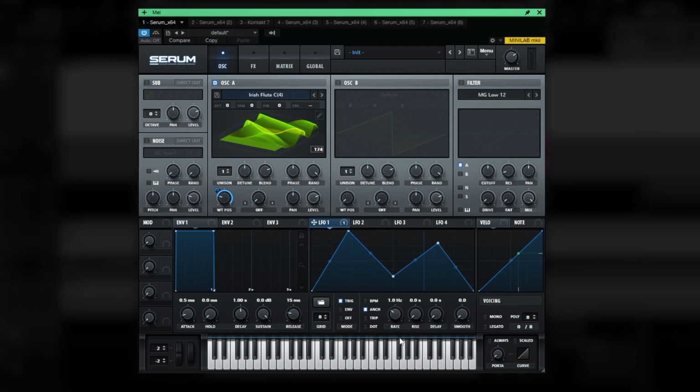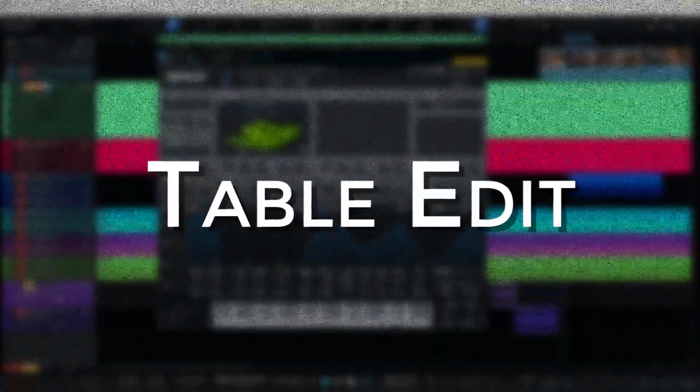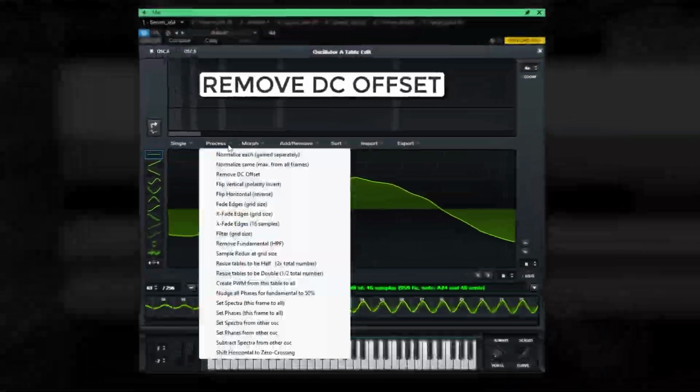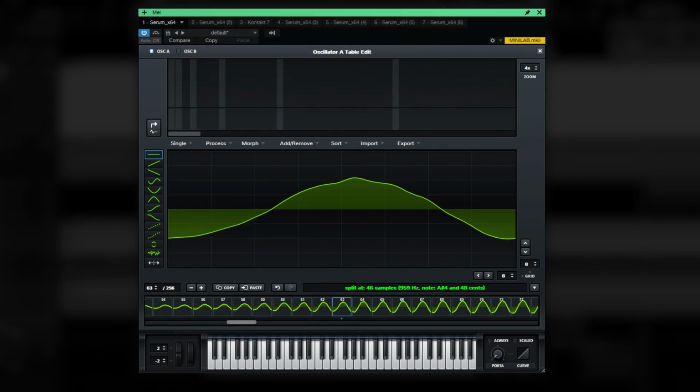Fine-tuning the LFO's curve and speed is crucial for creating an organic sound, so take your time and adjust them carefully. Next, we enter the table edit section to remove the DC offset, and then use X-fade edges to eliminate the click-like noise between frames.